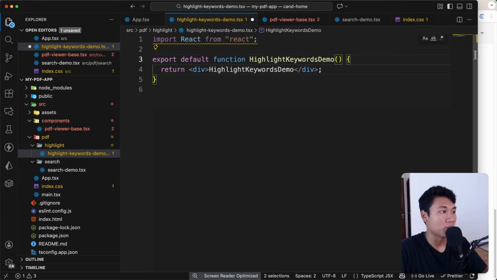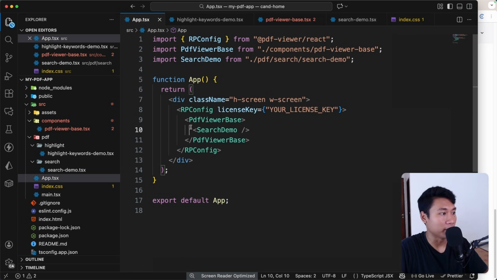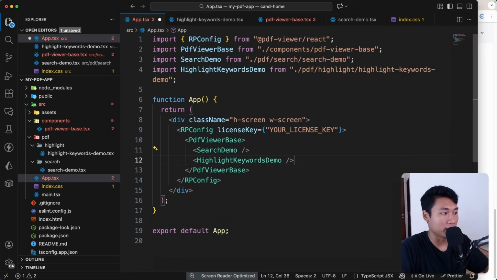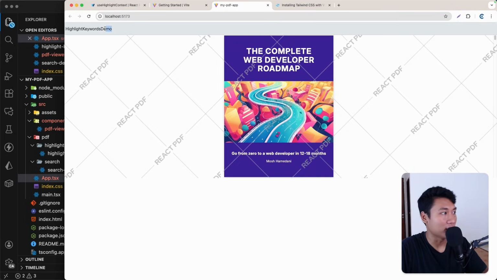Into this component, name it HighlightKeywordDemo, like this. And now we can just use that, or export that on this PDF viewer as a child. So you can do the keyword demo like this. I'm going to comment out the search demo, and as you can see, now we should see this highlight keyword demo text.